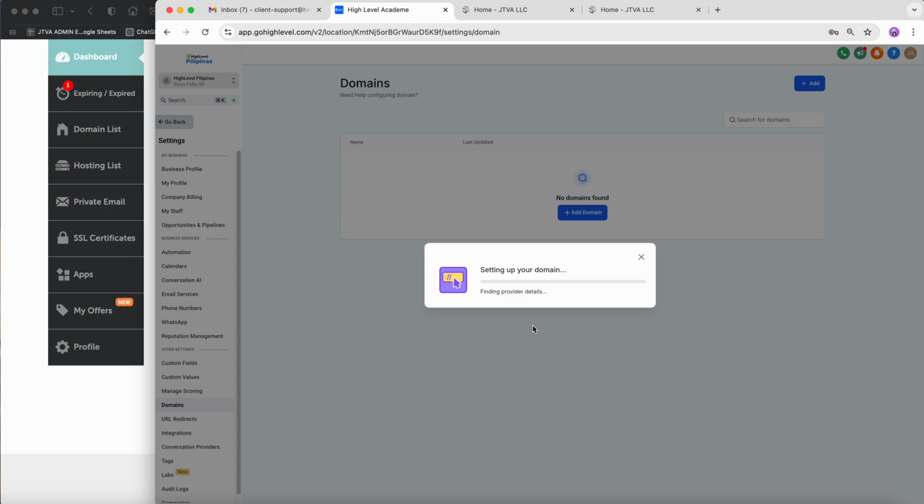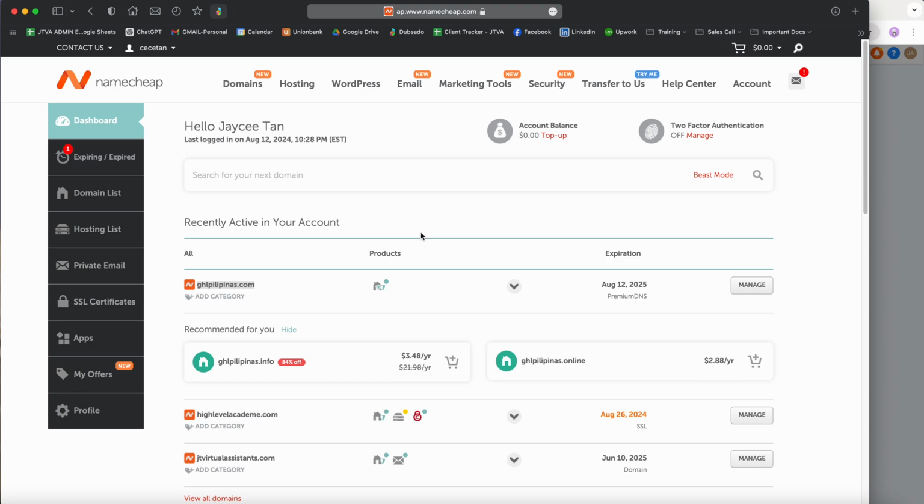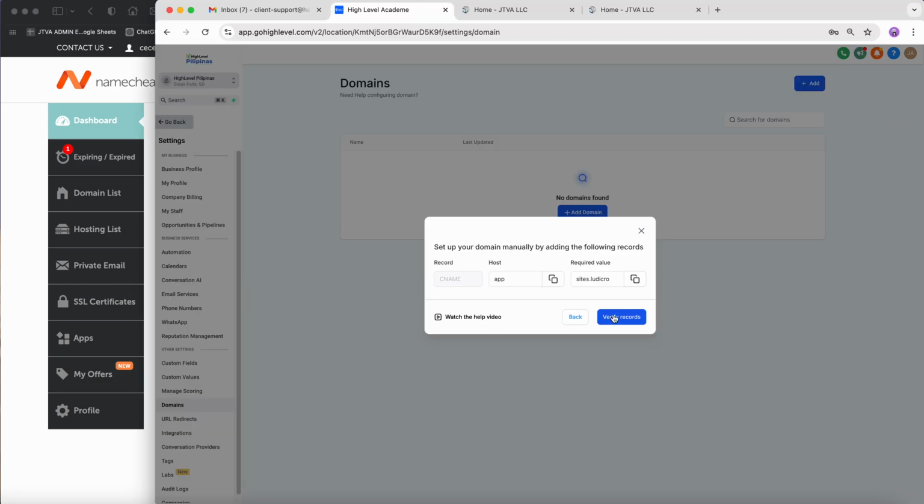So just wait a little bit because there are details that you have to modify inside your domain host para mag-connect po si HighLevel to your domain host. Okay, so this is retrieving your DNS records. And then you just have to wait for a couple of minutes. Okay, so now it's telling you, this is what you need to do. You always have the option to click on watch the help video for you to understand how to connect it with your domain host. But since you're watching this video, mas better kasi I can now go ahead and help you update this.